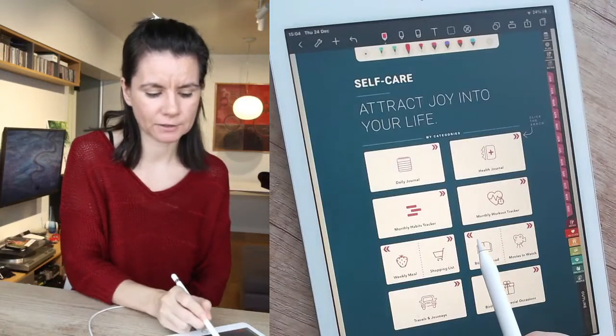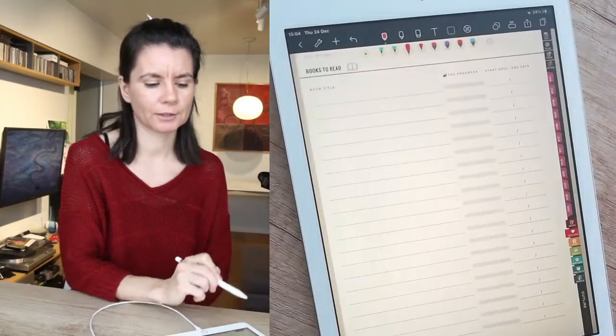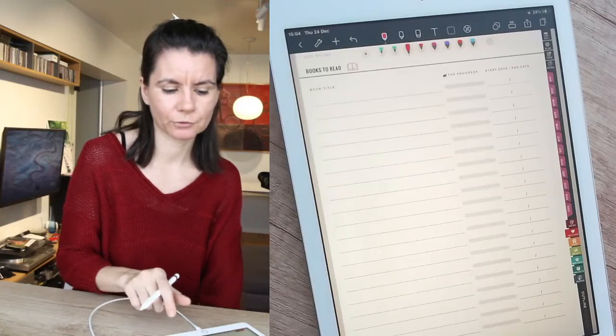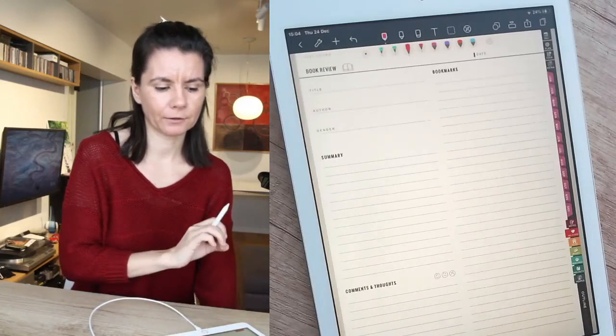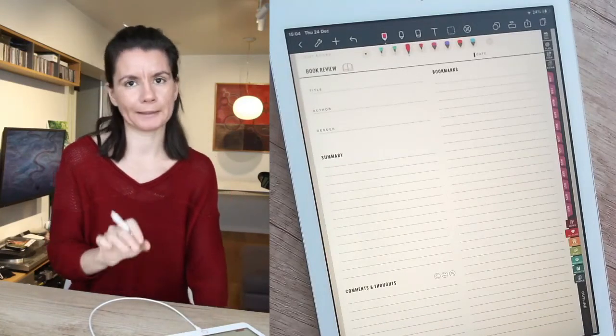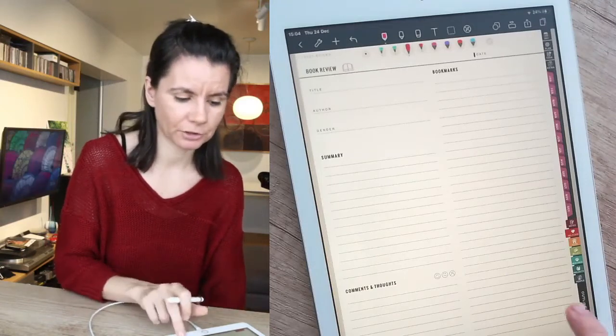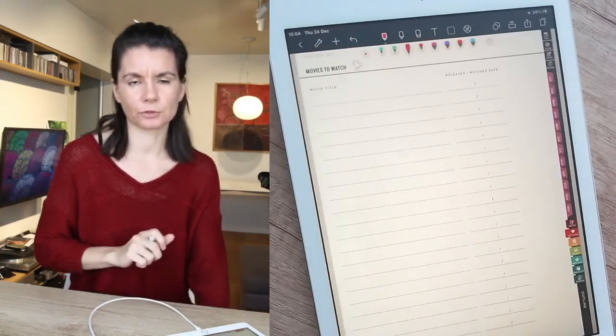You have sections for books to read and movies to watch. They're very close to one another. So this is the books to read list. And inside here, you have a book review page that you can duplicate whenever you want and track some information about the books you've read. And then you have the movies to watch, as I told you.